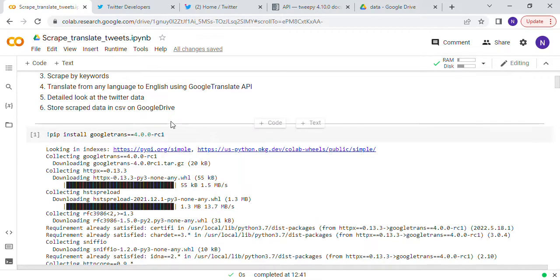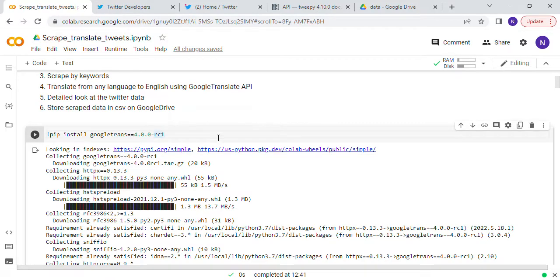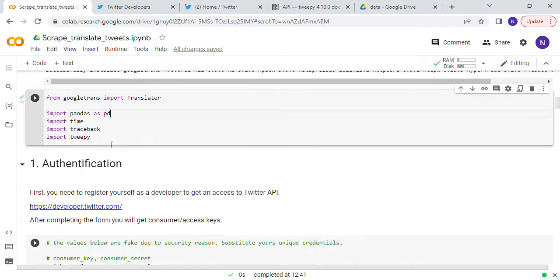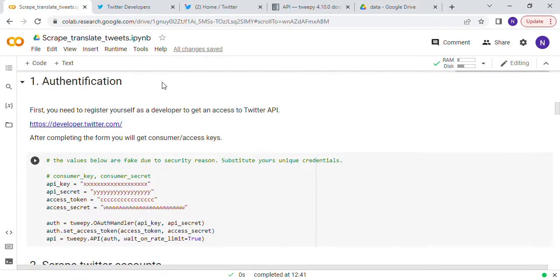Okay, let's get started. First, you need to install this library for Google Translate. This version, because there are some bugs in other versions, so keep in mind that you install exactly this version. Then we import these libraries. Tweepy, this is a library we will use to access Twitter. Okay. So first step, we need to register as a developer and get access to the Twitter API.